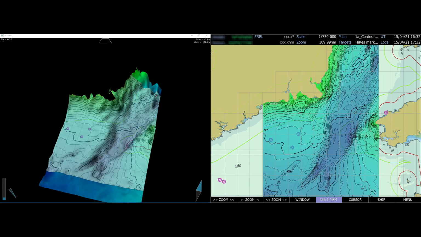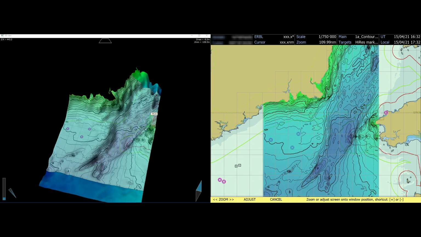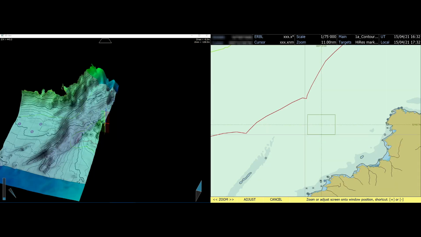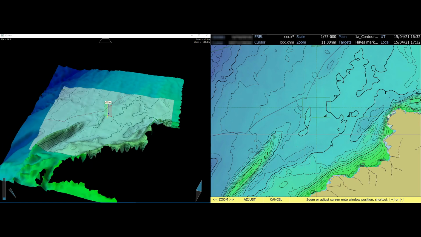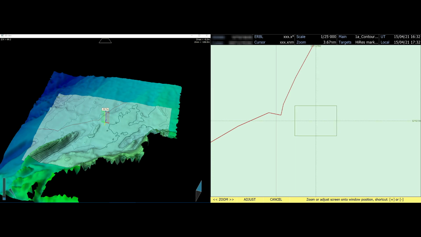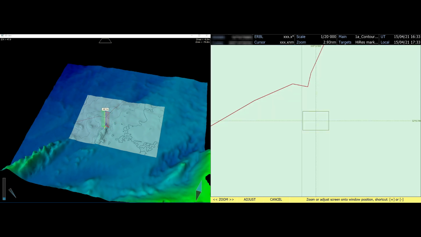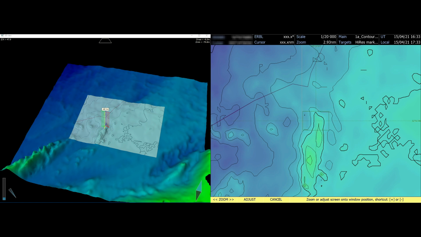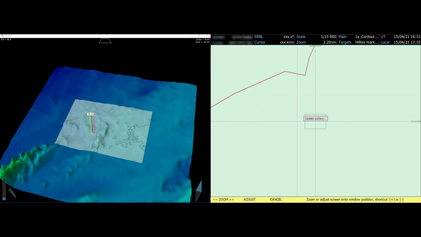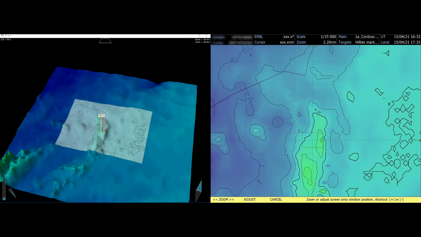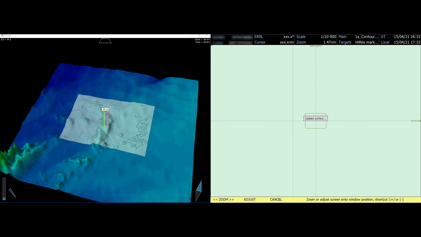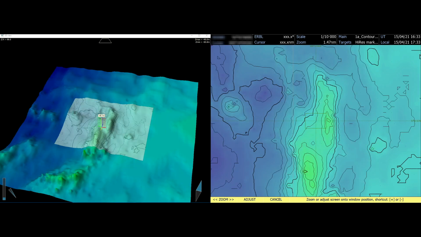So I'll just quickly take a look across at the Cardigan area here. Again, we're seeing features in the seabed that will give workable grounds for static gear.